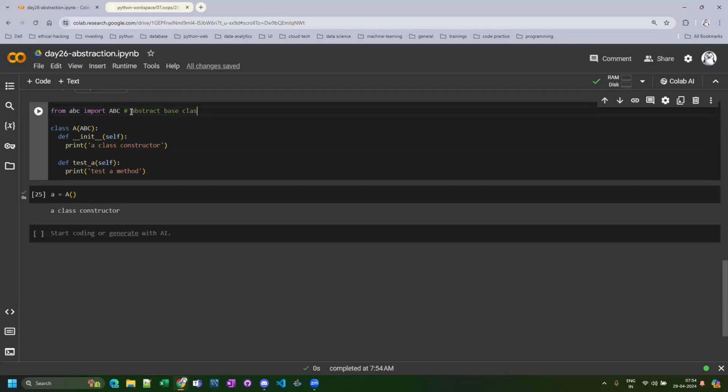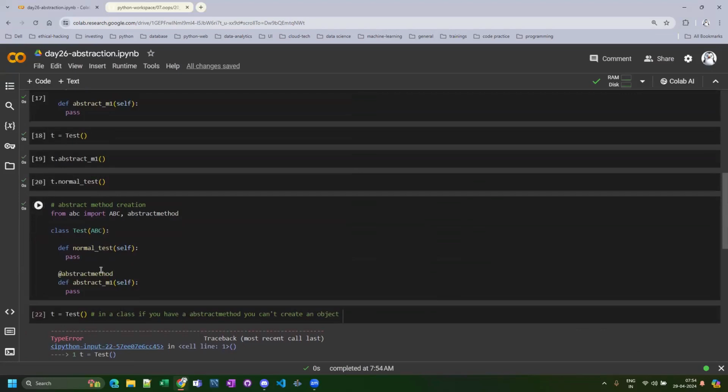Base class. If you abbreviate that, ABC is nothing but abstract base class. If you inherit the ABC class and you don't have any abstract methods, you can create an object. But if a class has an abstract method, you cannot do an object creation. That's the first point you should always remember. If a class doesn't have any abstract methods, you can create an object. I don't have any issues.